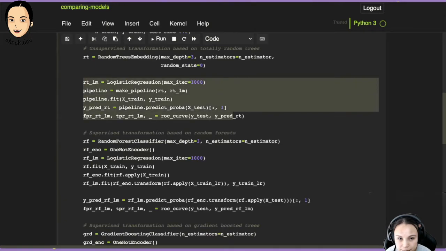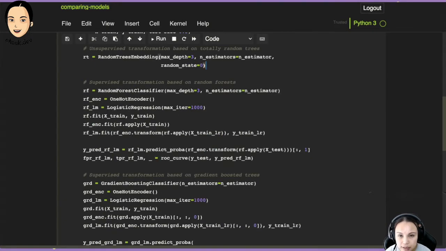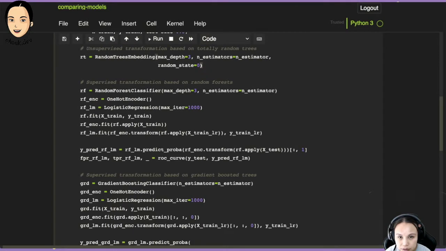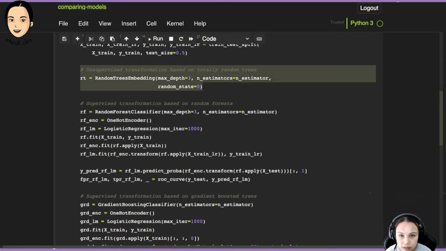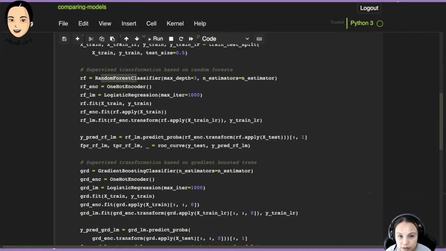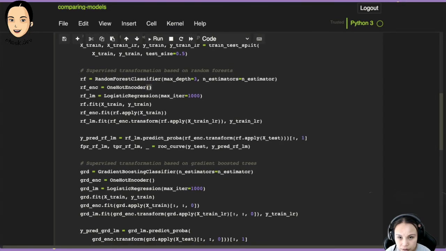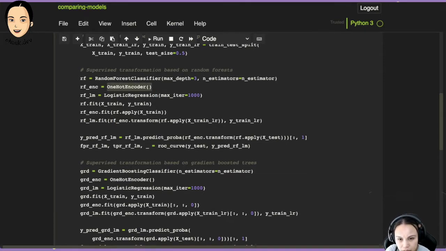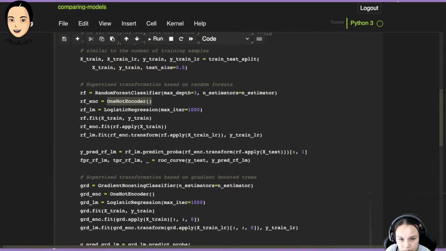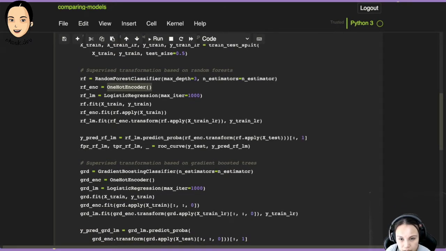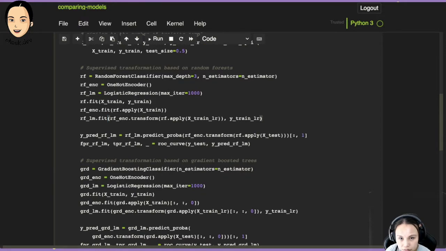I would remove this pipeline because I want to do that. And random trees embedding, I'm not going to do that. I'm going to use the random forest classifier. I'm not going to use the one hot encoder. So what this is doing here, I'm not so sure why this is a random forest. Maybe it's a pipeline thing going on here. Dot transform, dot apply, logistic regression. Okay, right.